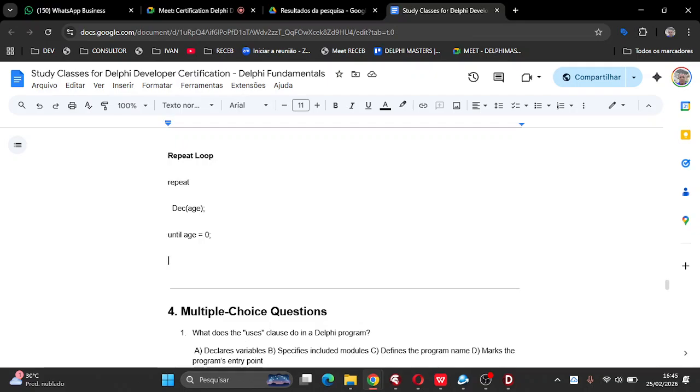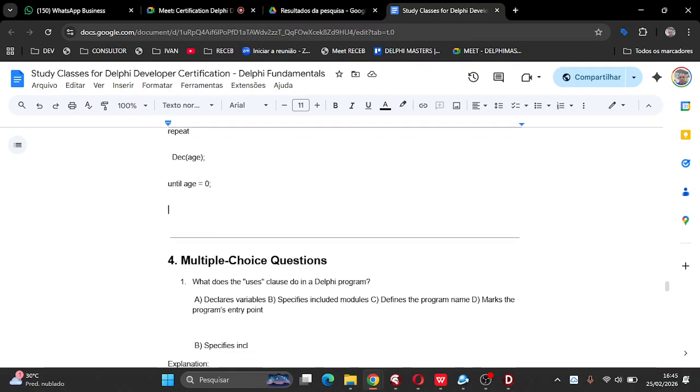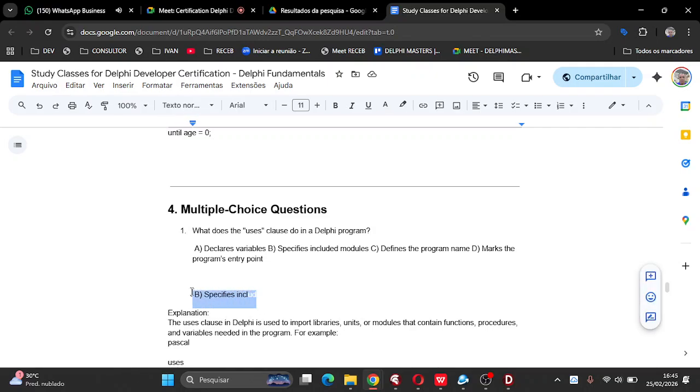What does the uses clause do in a Delphi program? Declares variables, specifies included modules, defines the program name, or marks the program's entry point? Very easy question. B is the answer.